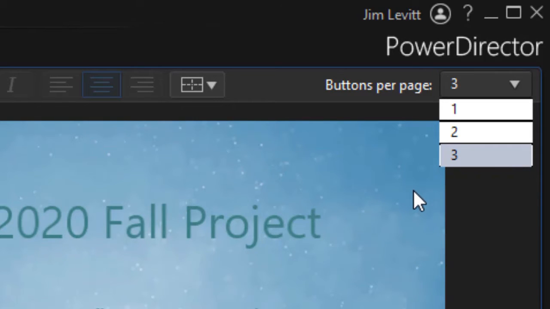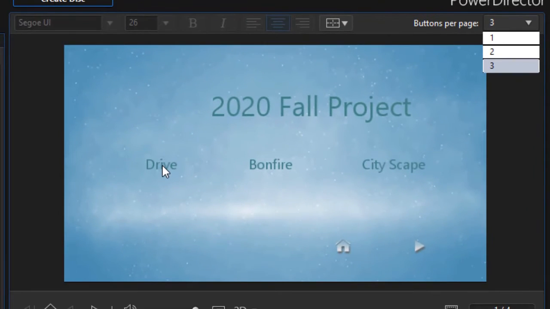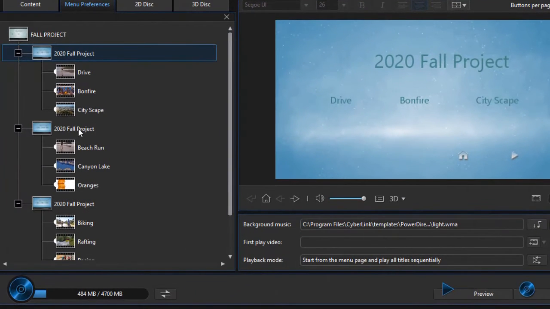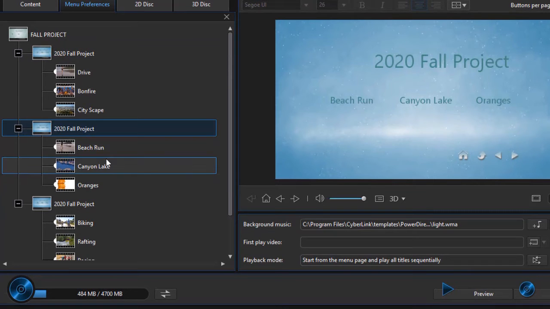So, for example, in this case, I can have a link to the Drive chapter, the Bonfire chapter, or the Cityscapes chapter. If I go to the next page, that will give me a link to the following one, Beach Run, Canyon Lake, and Orange. And so it goes throughout my entire project. What if I want more of the chapters to be displayed on a single page? How do I do that?